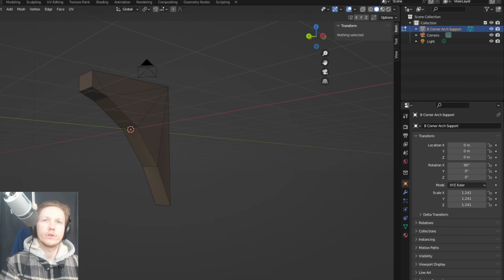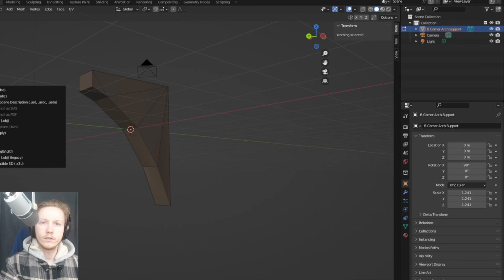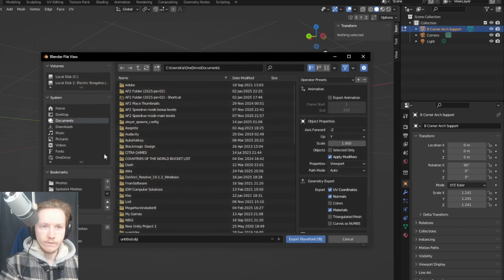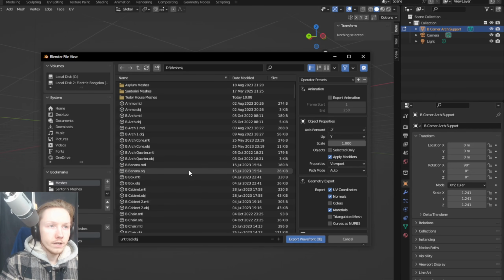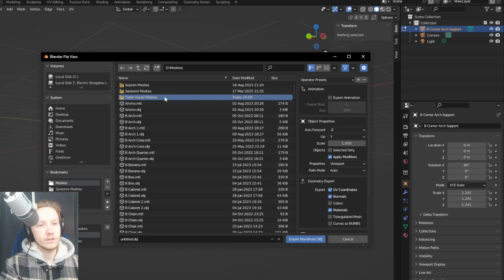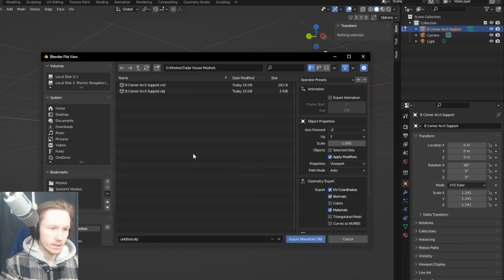Let's go ahead and export it back into Roblox. Click File, click Export, go down to Wavefront OBJ, and now you need to find your mesh folder. Once you do find your mesh folder, one thing you can do is you can actually save it. So here's my Tudor House meshes. I double click that. And I want to save it into here, right?